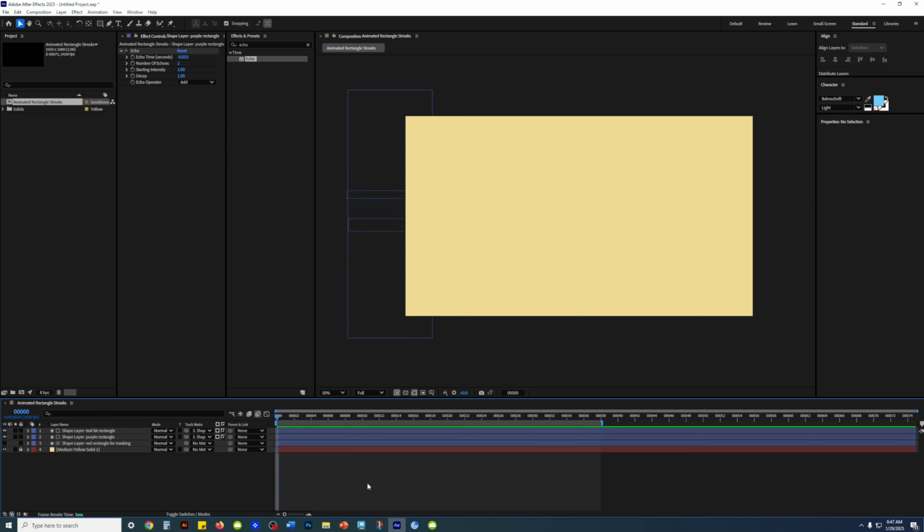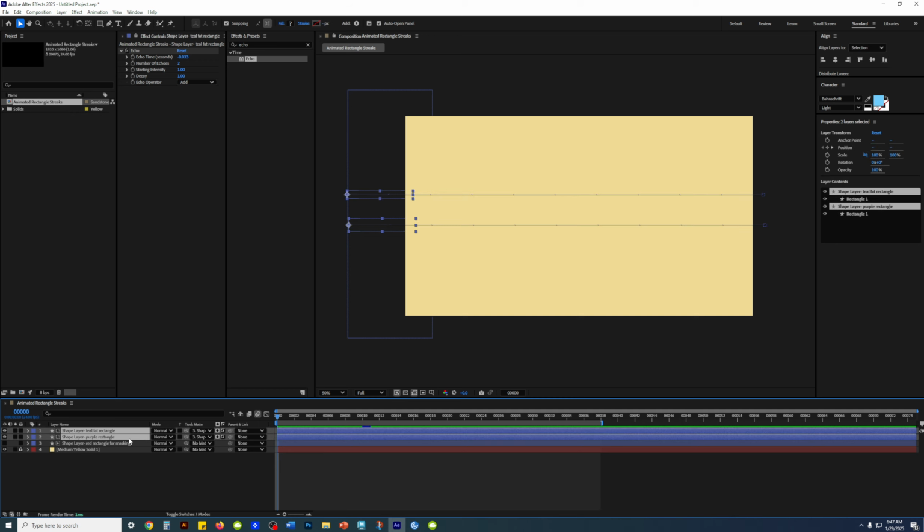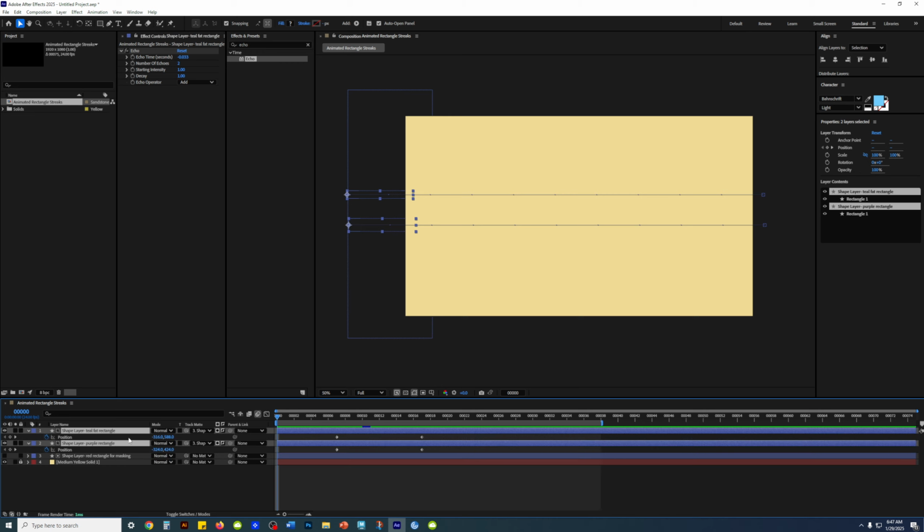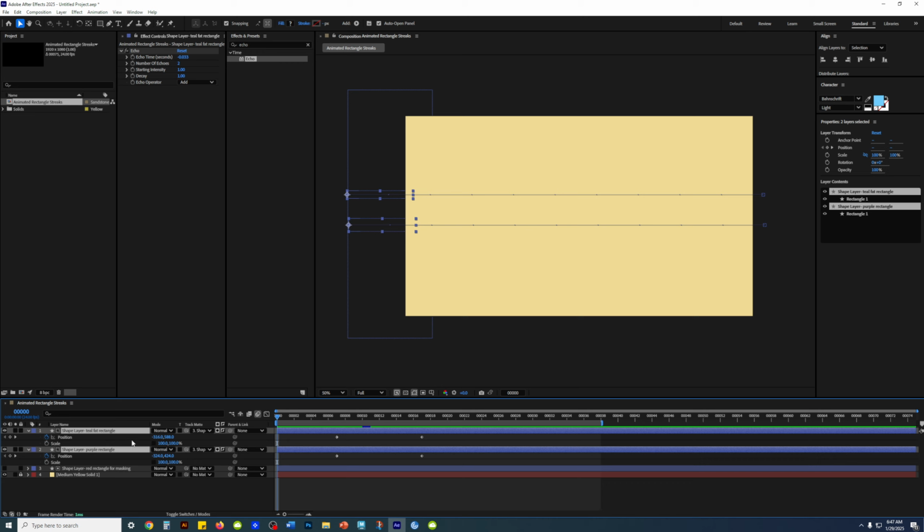We did that. Next thing I want to do, and last thing I want to do, is animate the shape of the rectangular streaks. I'm going to press P as in Peter. Then I'm going to press and hold Shift and press S as in Sam. Press and hold Shift, then click S as in Sam.